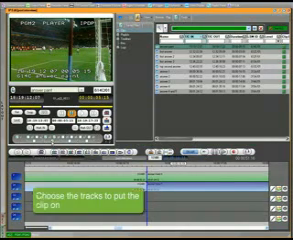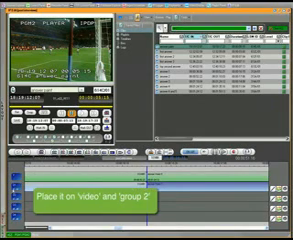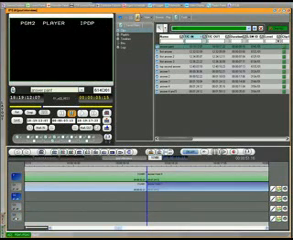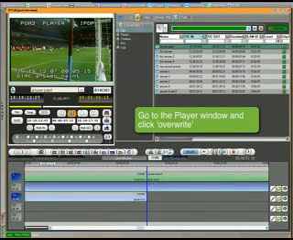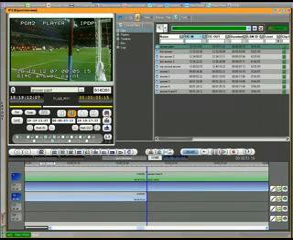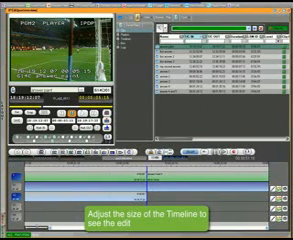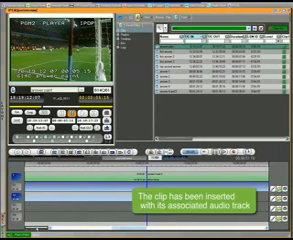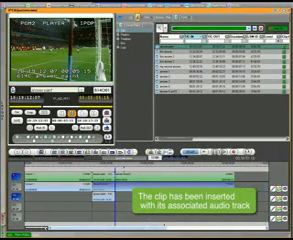And I also need to choose which tracks to place the clip on. I want to place it on Video and Group 2. And then go to my player window and click on Overwrite. As the timeline is expanded, just to see the edit, I need to adjust the size of the timeline so I can see that the clip has been inserted together with its associated audio track.